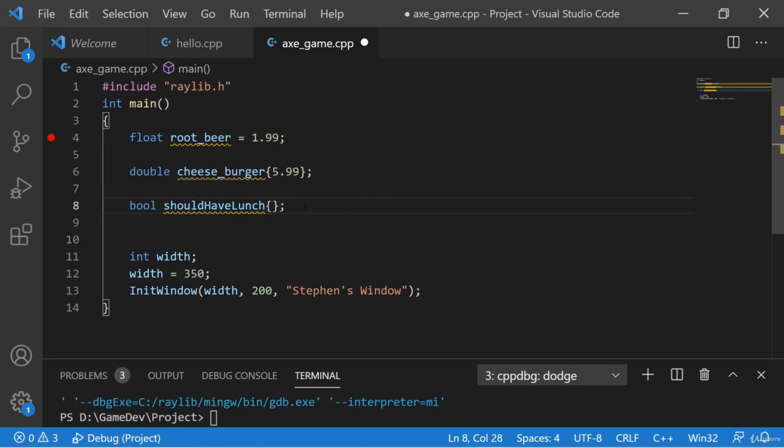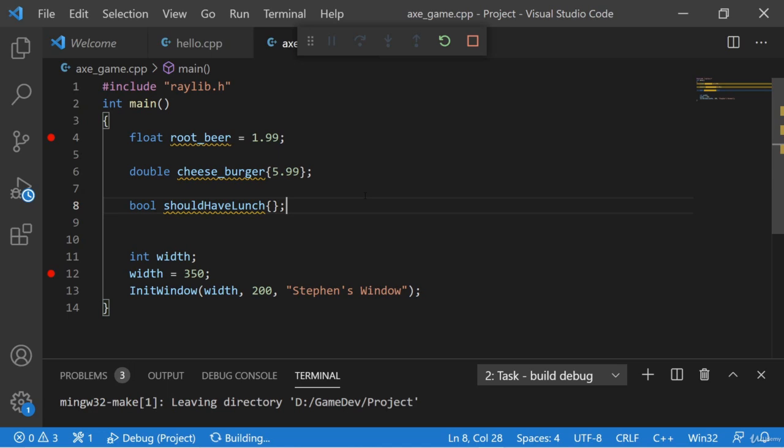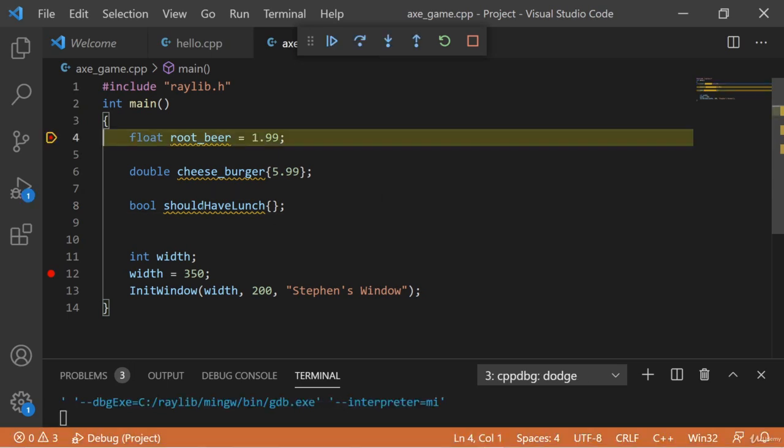Let's go ahead and place a breakpoint down here where we assign width a value of 350, so we can pause execution down there. Let's start our program by going to Run and Start Debugging. Now we've paused execution just before the line where we declare and initialize root beer. So it has not yet been initialized. So we expect to see garbage data. Hover over it and we do see garbage data. We'll see garbage data for all variables because none of them have been initialized yet.